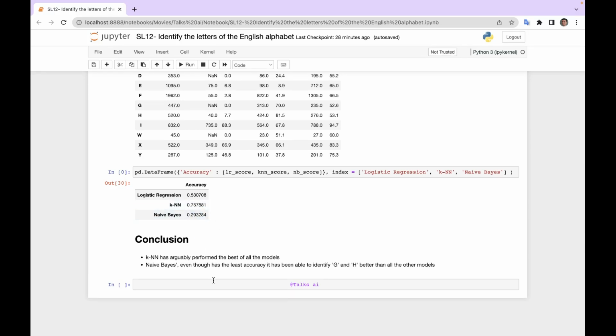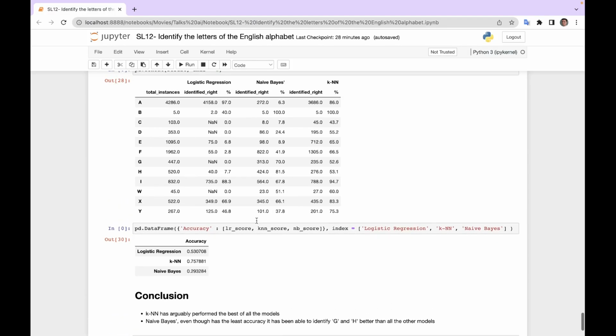Okay, now naive Bayes, even though it has the least accuracy, has been able to identify G and H better than all the models, right? So here you check particularly for G and H, right, 447, 527, and check for naive Bayes. So you can see 52 and 53%, sorry, naive Bayes is 70 and 81% of the accuracy.